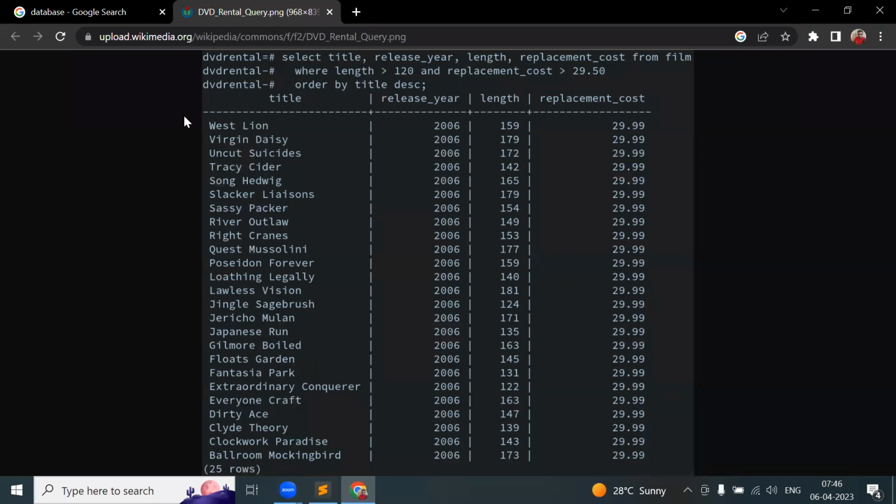So it will be in the form of something like this, with title, release year, length, and replacement cost. It is table data with rows and columns. Like this, your entire details will be stored in your database.